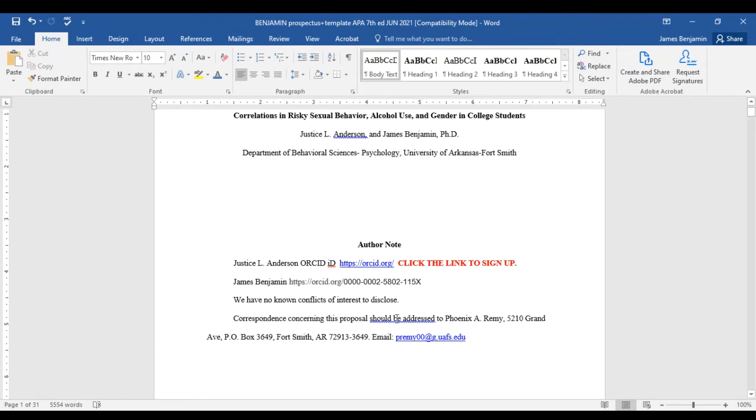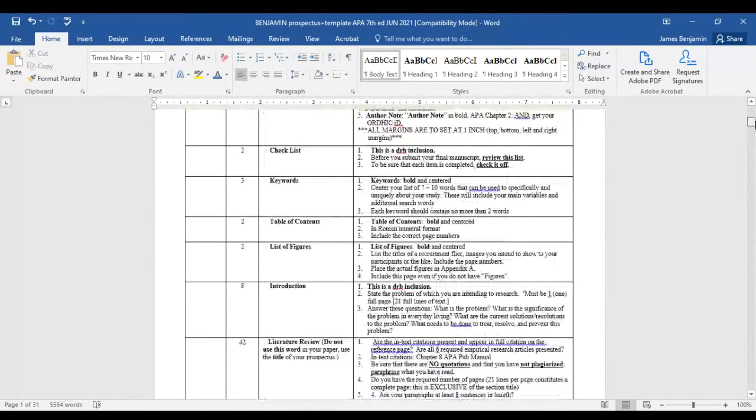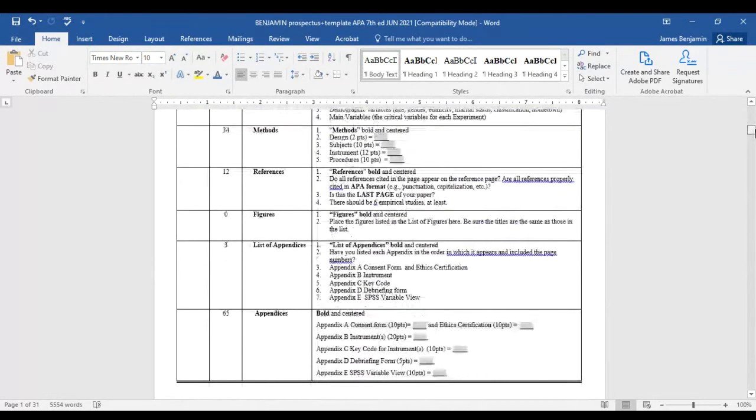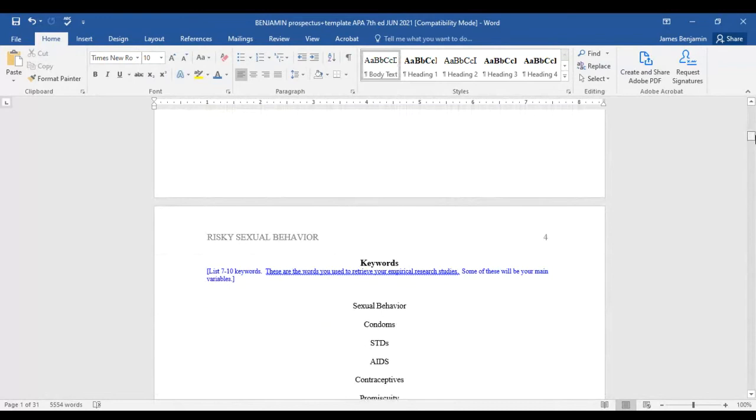Okay, leave my name and my ORCID information. Leave the fact that we will have no known conflicts of interest to disclose, because we will not have conflicts of interest to disclose. And corresponding information, largely the only things you'll need to change will be, again, name and email address. Okay, so you'll want to modify those. The rubrics for scoring the prospectus, just leave it alone. Don't touch it. But it's very helpful because it gives you an idea of the elements that I'm looking at and how I'm going to be scoring things.